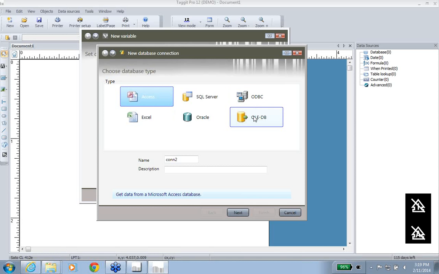A lot of people ask about DBF files. And DBF files are a very, very old format. They were what were in the software from years ago.